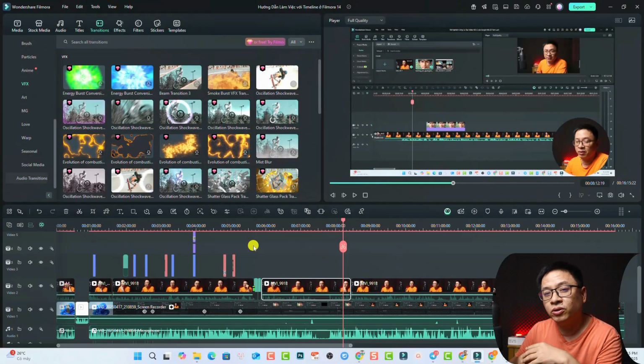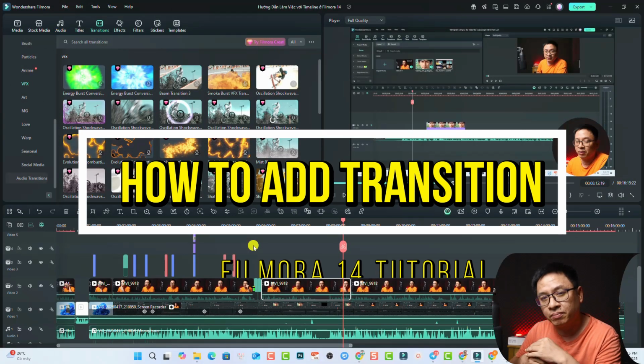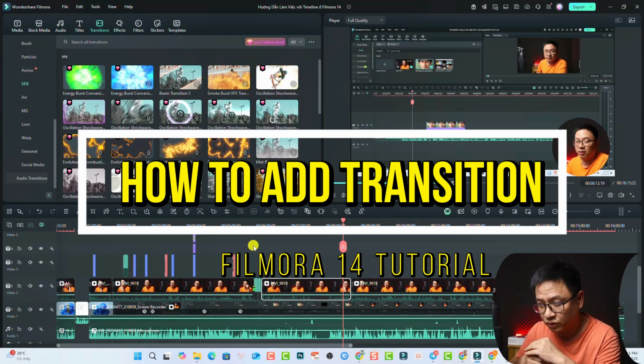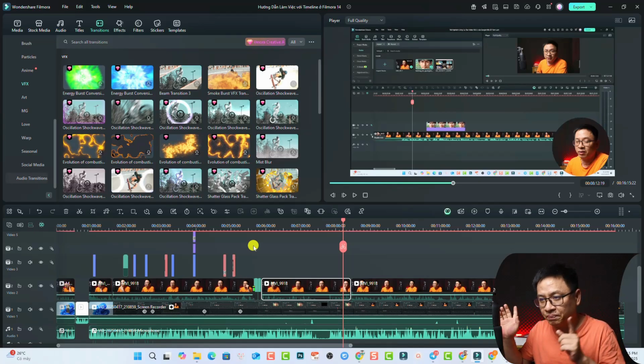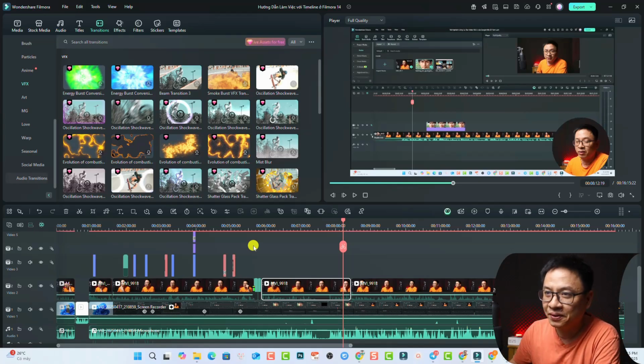In this video, I'm going to show you how to add and customize your transition effect in Filmora 14. Okay, so this is the latest version of Filmora, and adding transition is a little bit different in comparison with older version. So just watch the video, okay?